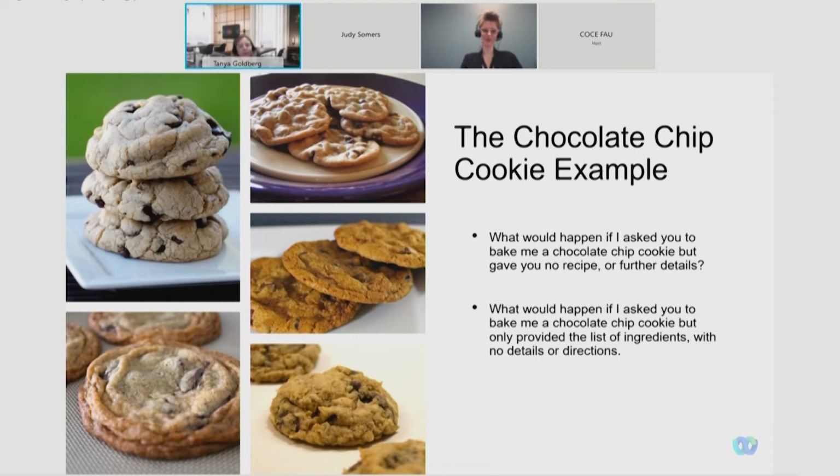So in this example, if I were to ask you all to bake me a chocolate chip cookie, but I don't give you a recipe, I don't give you any details, I don't give you any directions, the result would probably be what you see here in the images. All these different looking types of cookies with different textures. Some are thicker, some are thinner, some are chewy, some are crispy.